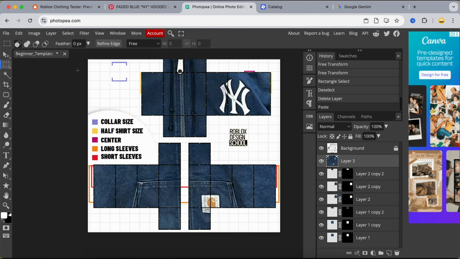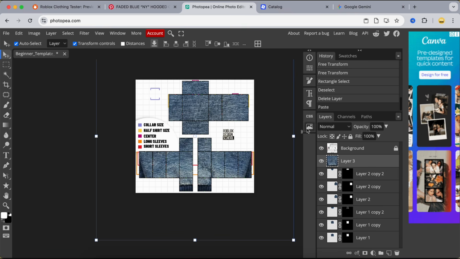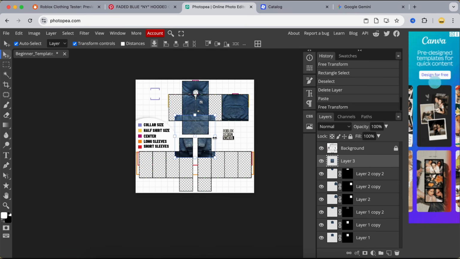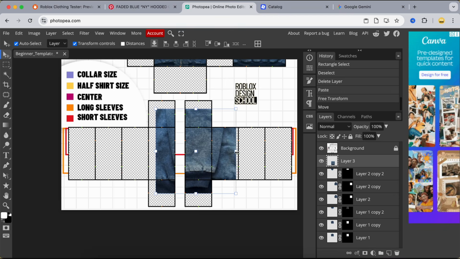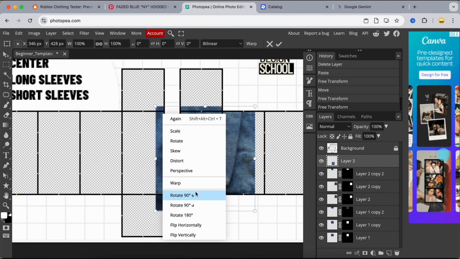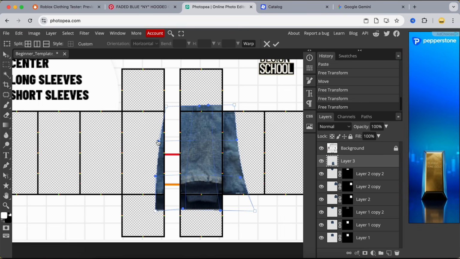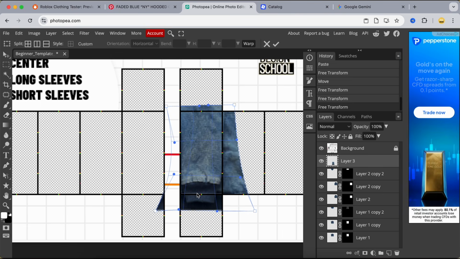We're going to paste that photo inside Photopea. We're going to scale it down, and from here we can do the exact same process. We're going to resize it. We can use the warp feature again right here so that we can stretch it in, so we can make it fit inside the sleeve. Go ahead and distort that a little, make it work.